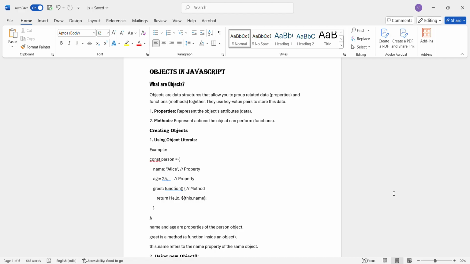Let us begin with objects, one of the most fundamental data structures in JavaScript. An object is essentially a collection of key-value pairs, where the keys are the names of properties or methods and the values can be anything: data, functions, etc. Let us see an example. Here it is.